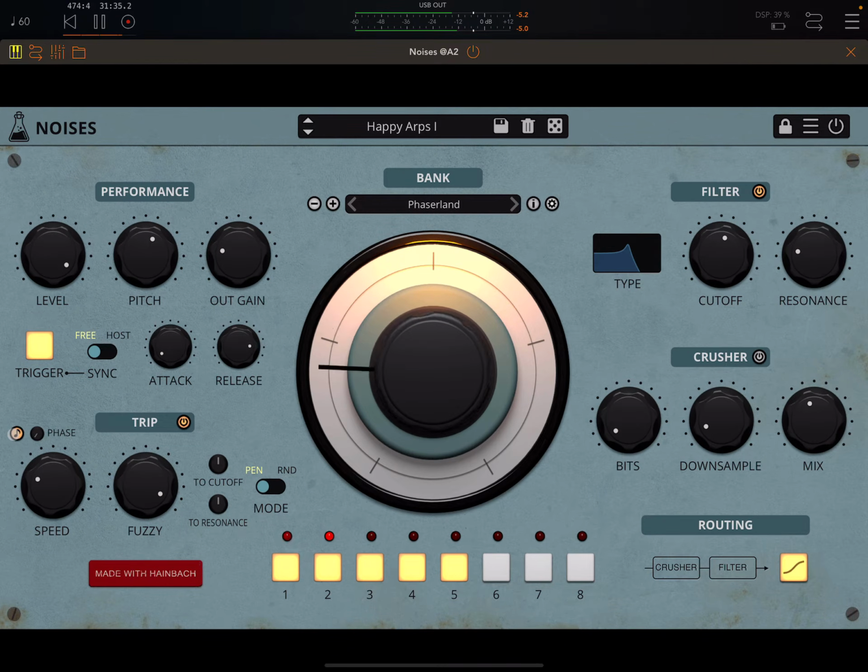You can see we also have sync or free for the speed. Okay, and it can go very slow, 0.001 hertz. Or then we can also have 64 bars. And we have, you know, normal, dotted and triplet times here as well. We can also control the phase.